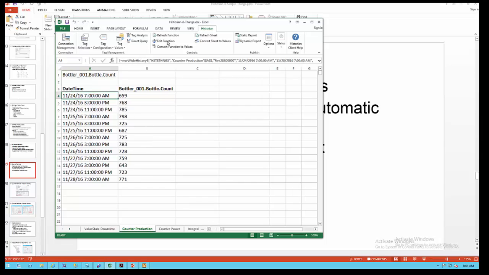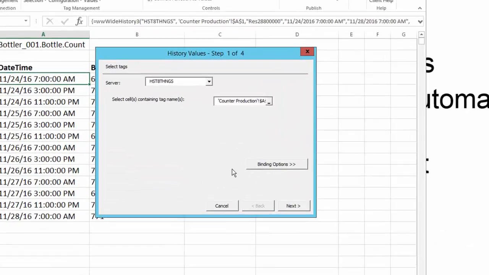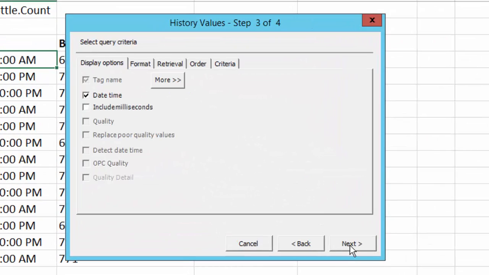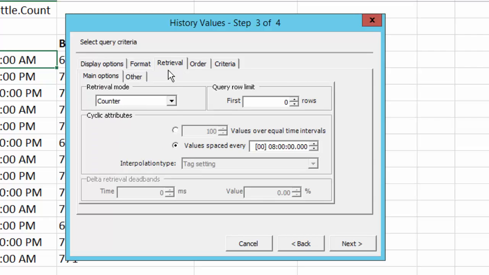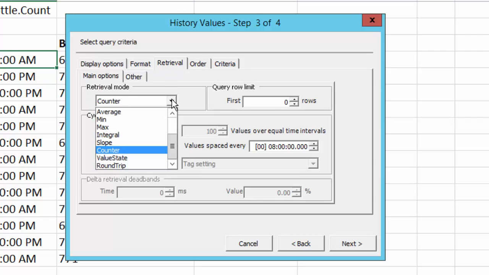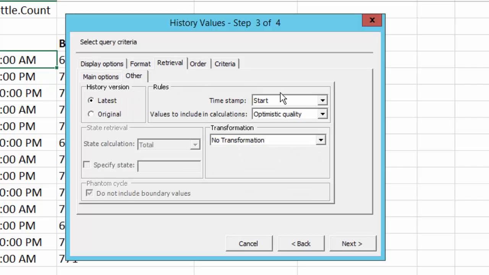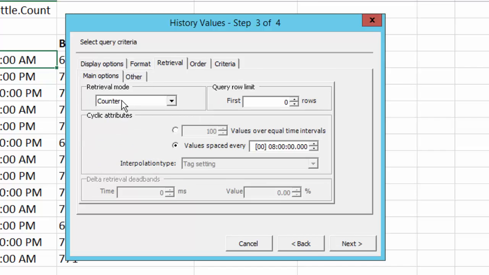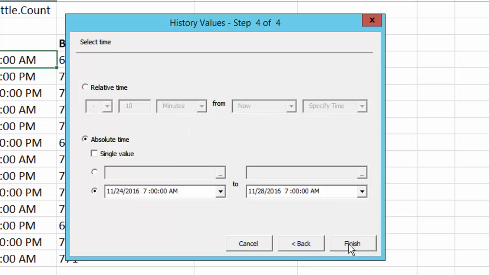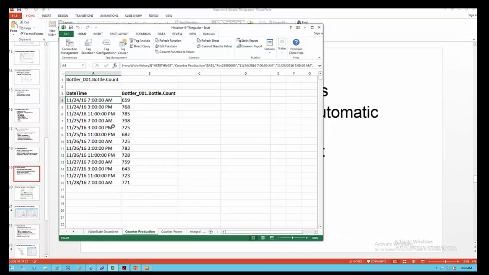How is this configured? Very similar to how we did the value state retrieval. We'll skip through the first few steps. When I edit the function, we go to the retrieval tab, and it's just another retrieval mode here in this list, counter. And that's about it. The other thing, we told it to get records every 8 hours for the shifts. There's really nothing to configure on this second tab. You know, we stuck with optimistic quality, but with state retrieval, you had to tell it which state calculation you wanted and so on. Here, we don't have to do anything extra like that. All you have to do is just say, hey, use the counter retrieval mode, and that's it. And boom, here's our data.